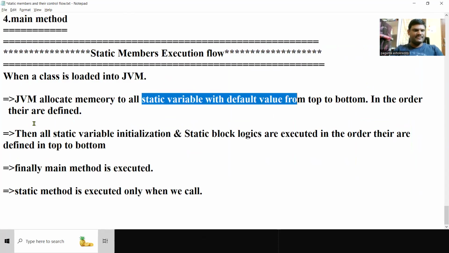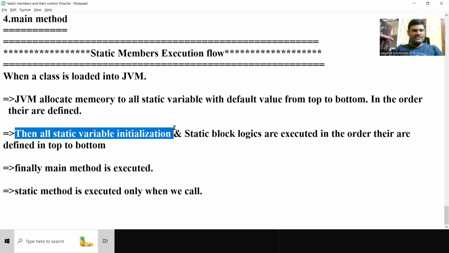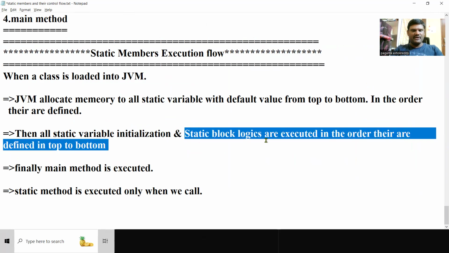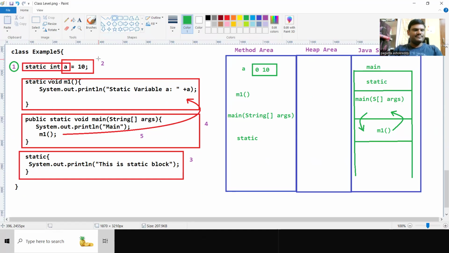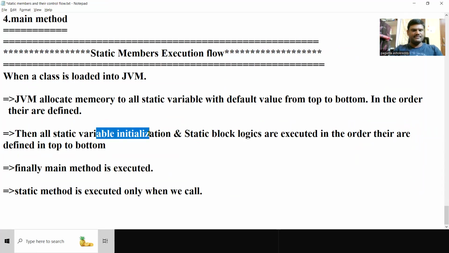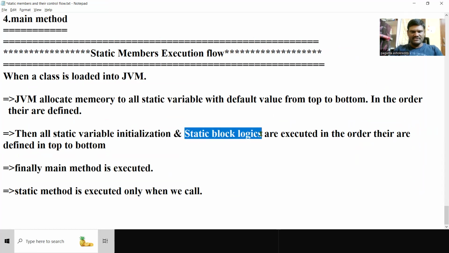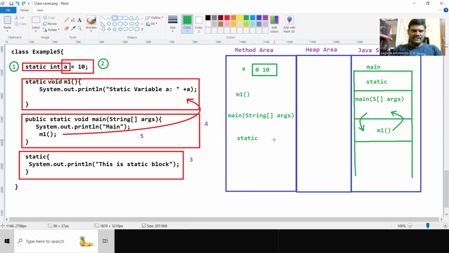What is the second step? All static variable initialization and static blocks are executed in the order they are defined, from top to bottom. Here, while initializing the static variable, a is initialized to 10, correct na? So the value 10 is stored in a. Then it will check whether static variable initialization is done, then check whether a static block is there or not. If a static block is there, then execute the static block logic.